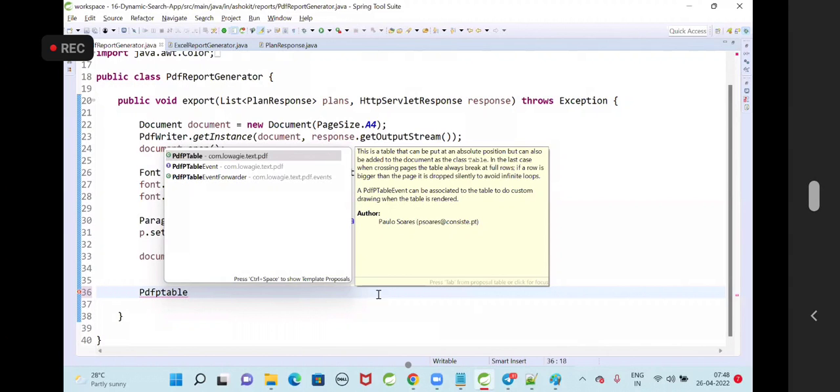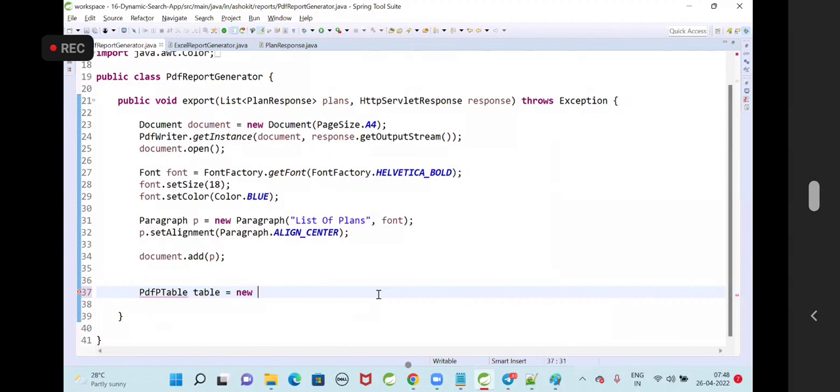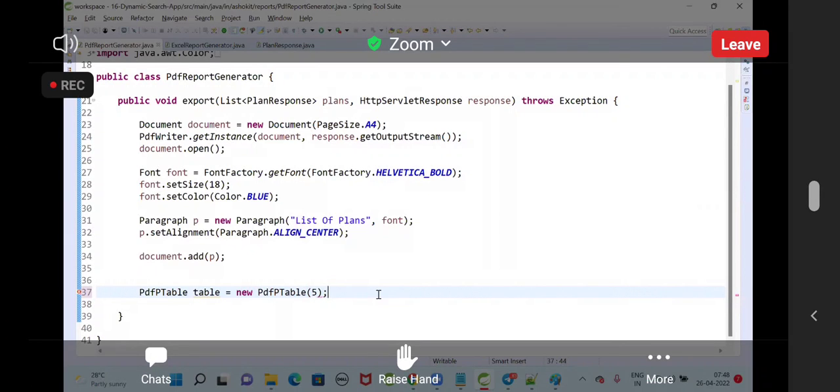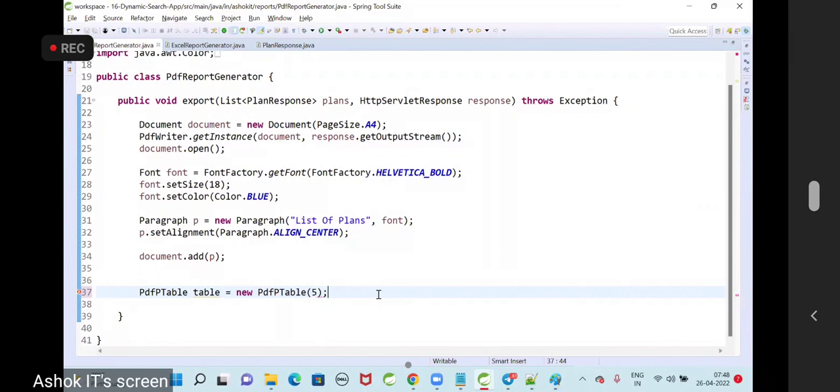It is expecting the number of columns. How many columns do I want? 5 columns I want. For the table, set some properties. Table dot set width percentage.